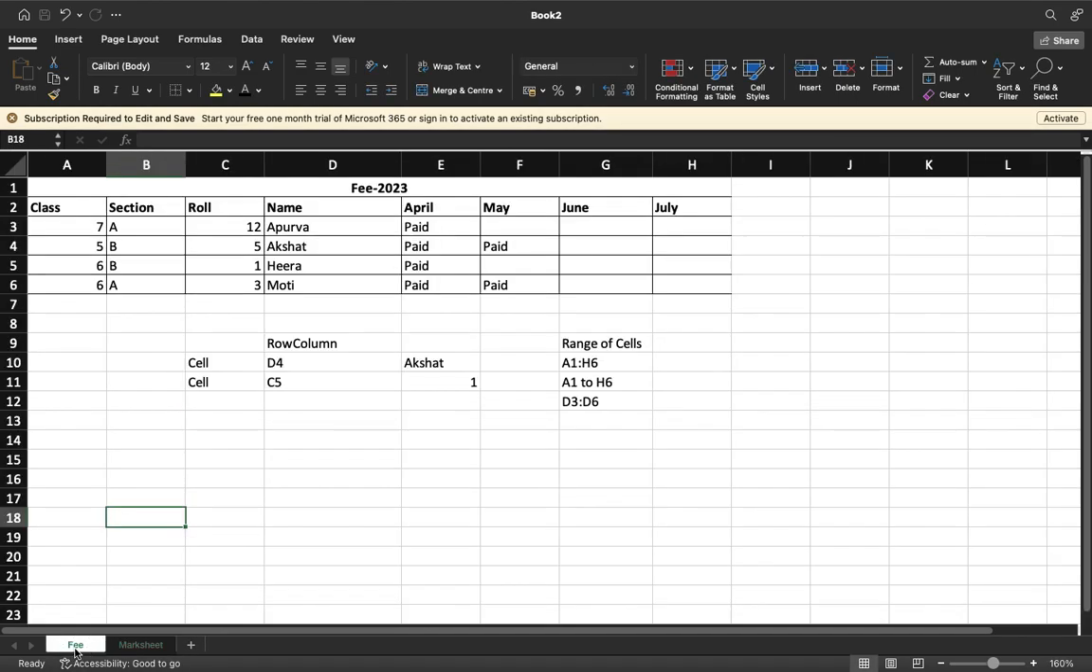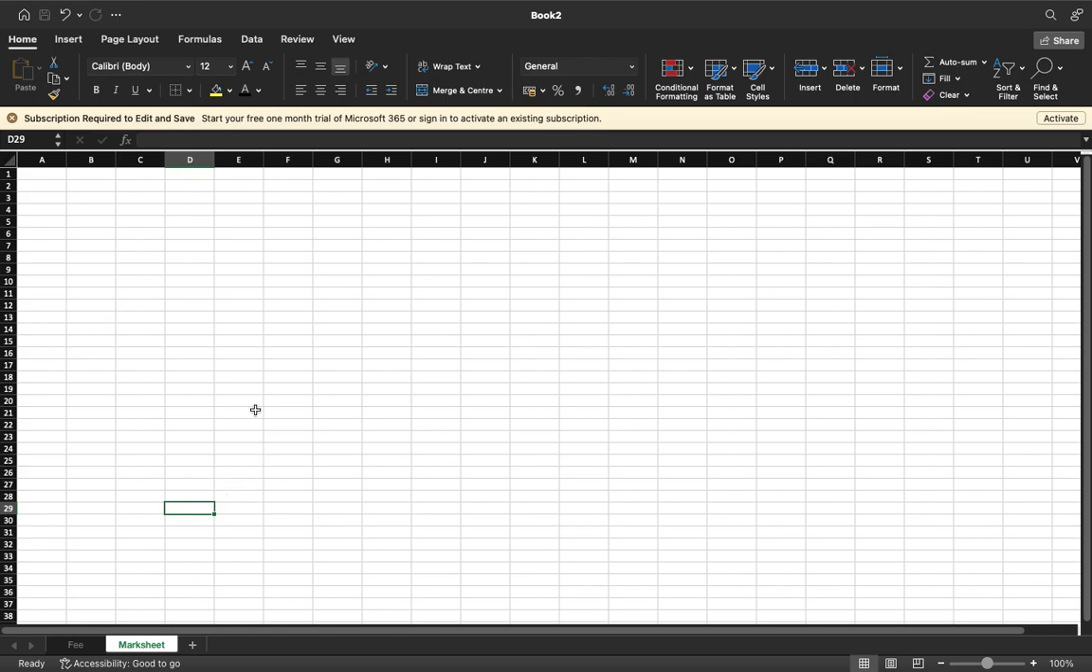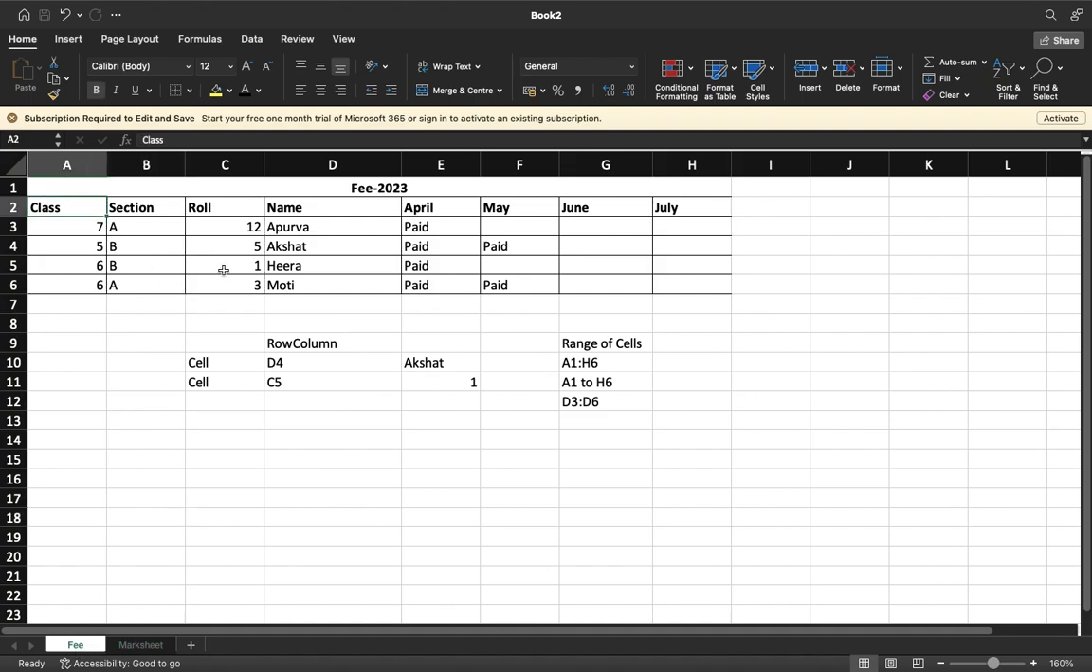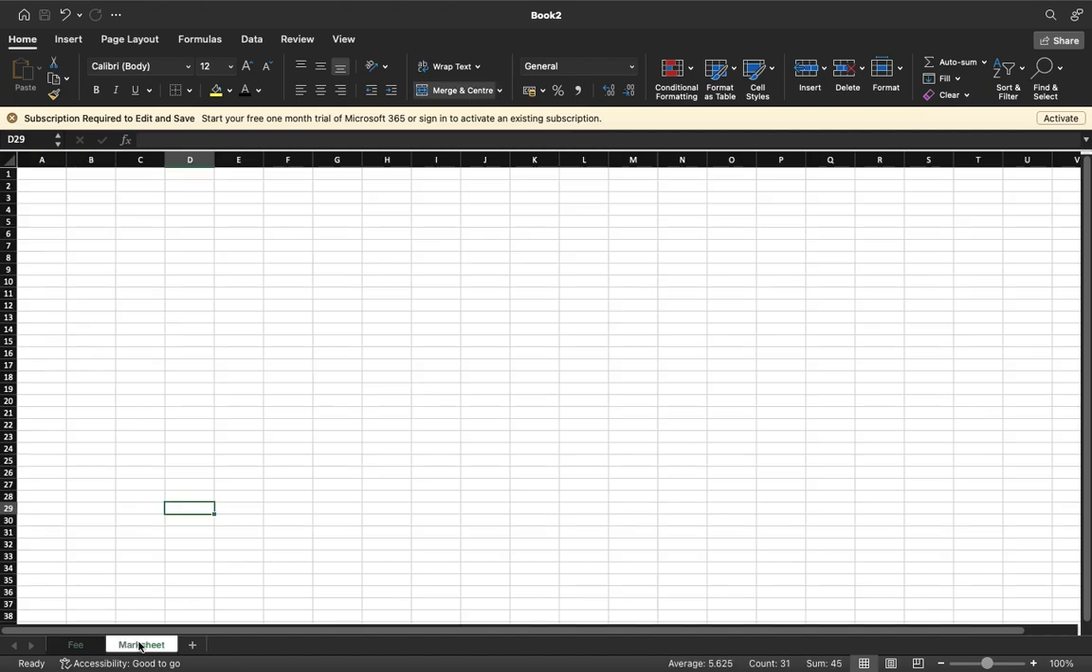So what is this? This is the fee sheet of the document, and this is the marks sheet of the document. Now if you can see here, the size is quite zoomed in. These are showing very clearly, whereas if you go to the marks sheet, you will find very small rows, right? So what are we going to do?